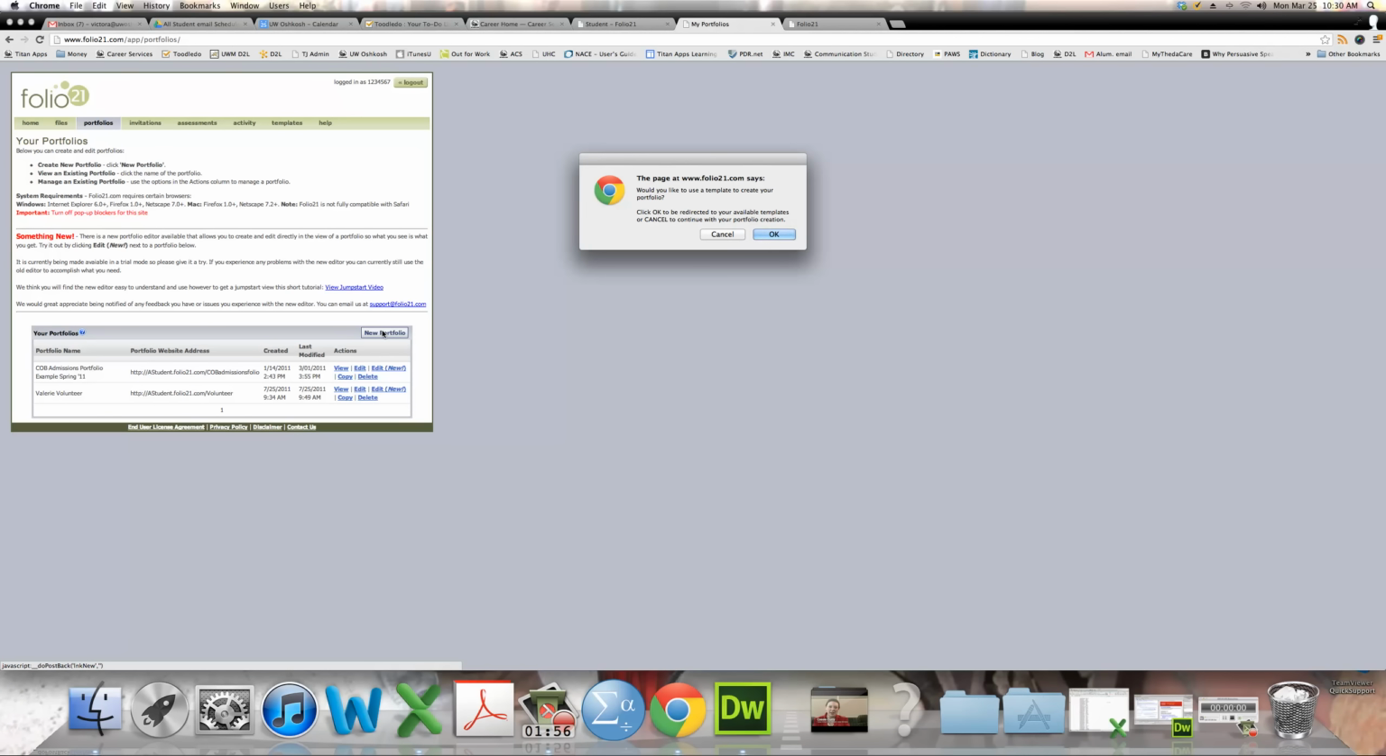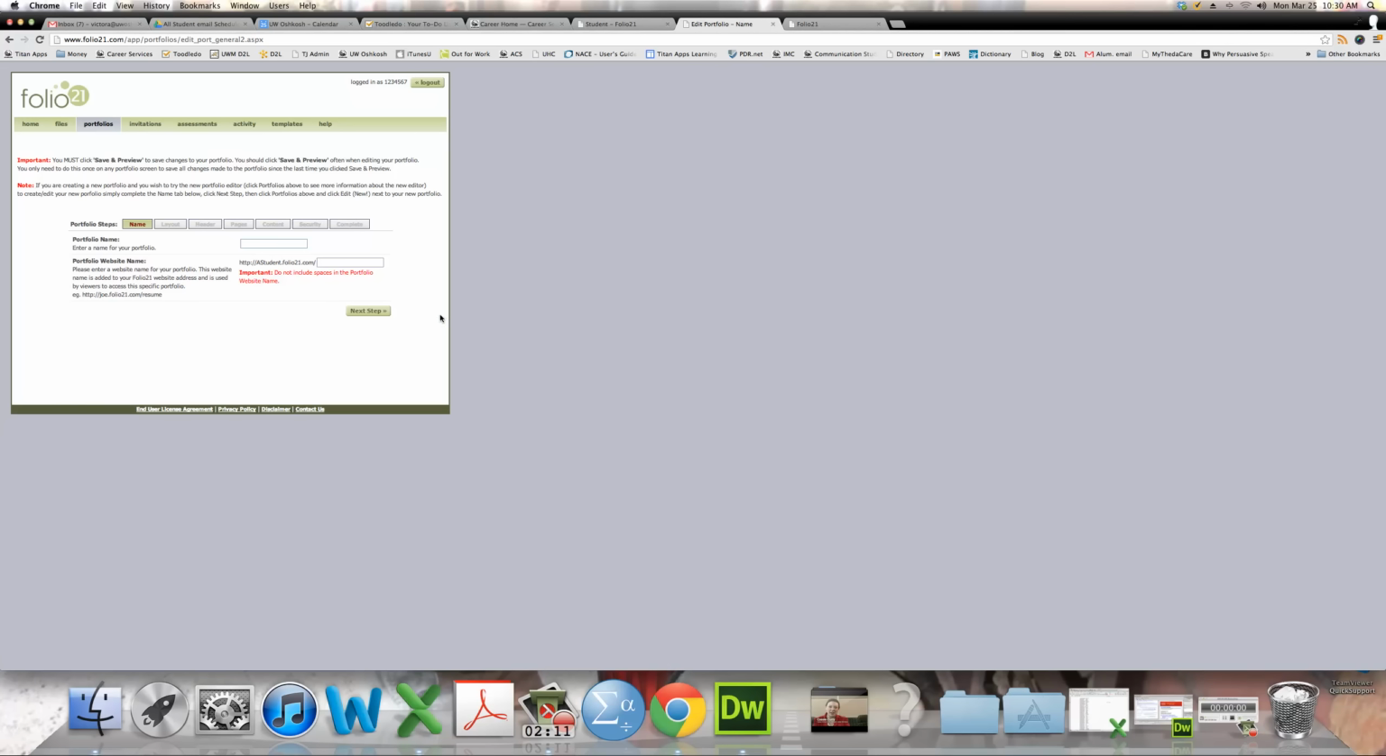When the pop-up screen comes up, you will want to hit Cancel. Otherwise, you will be getting a template. Once you hit Cancel, it will walk you through the process. So the first step of creating the portfolio is giving your portfolio a name. This will be visible to the individuals that you share with, so please make sure it's professional and appropriate.